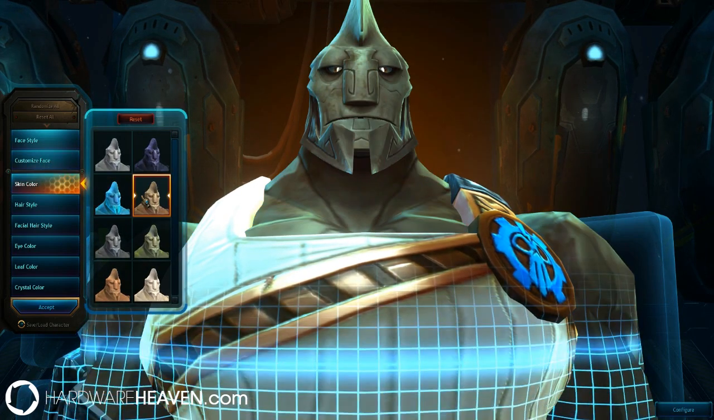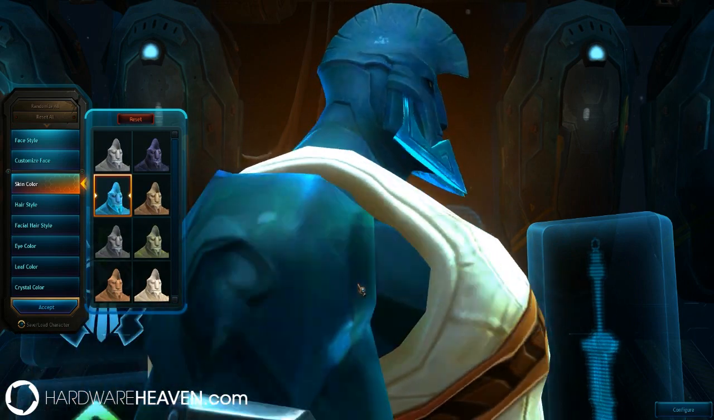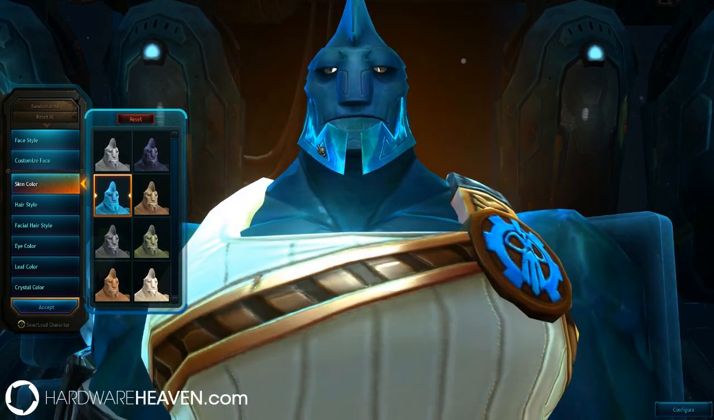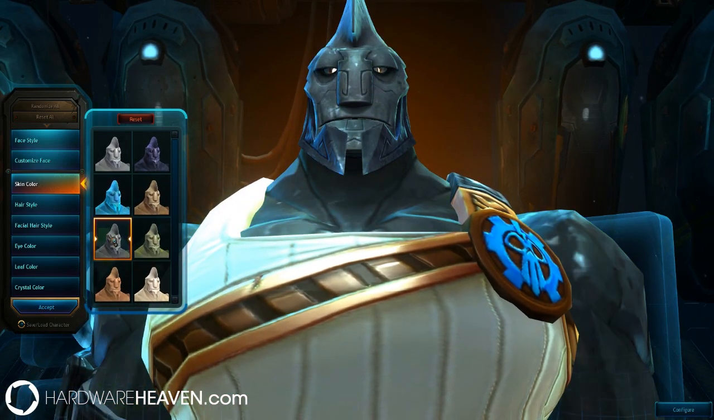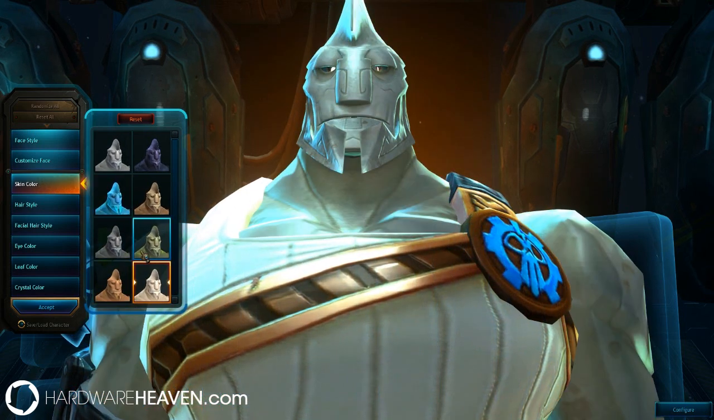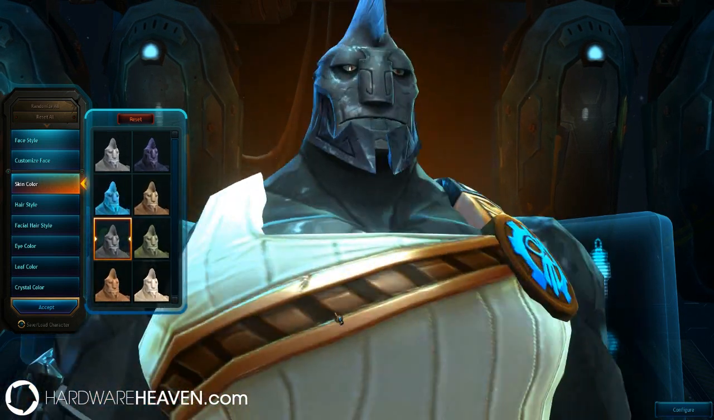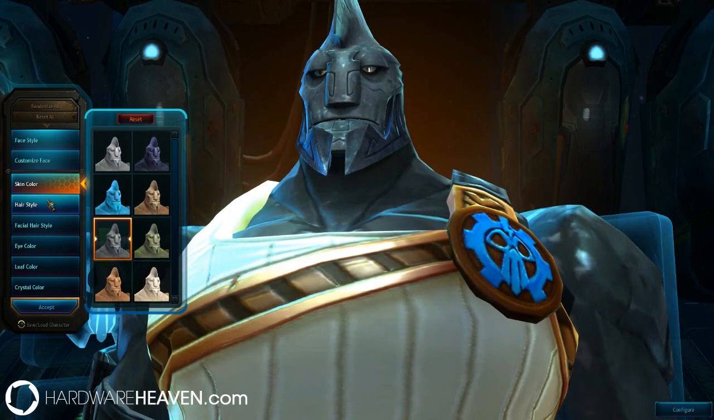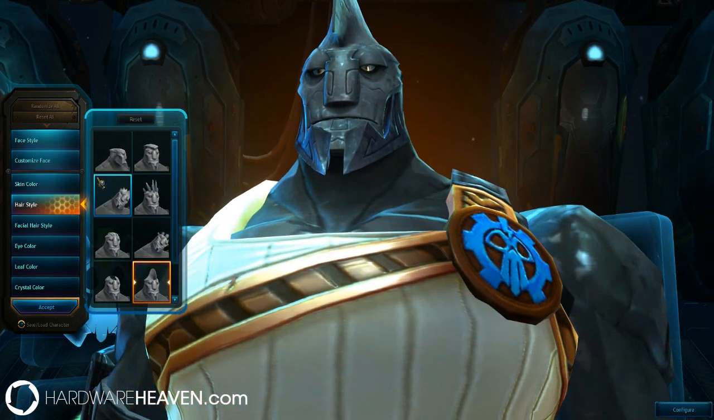You've got a different variety of skin colours. As you can see, this blue one here looks like he's got ice along his chin. So there are some unique features depending on which skin tone you use. This one here looks like he's got a metal chin. So it's pretty cool that you've got that uniqueness to each of the skin tones.